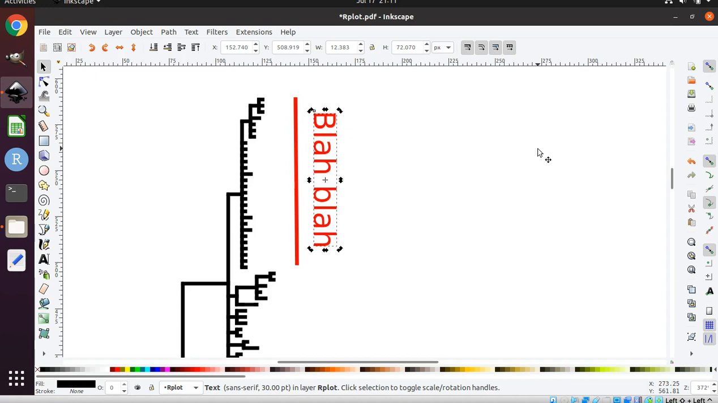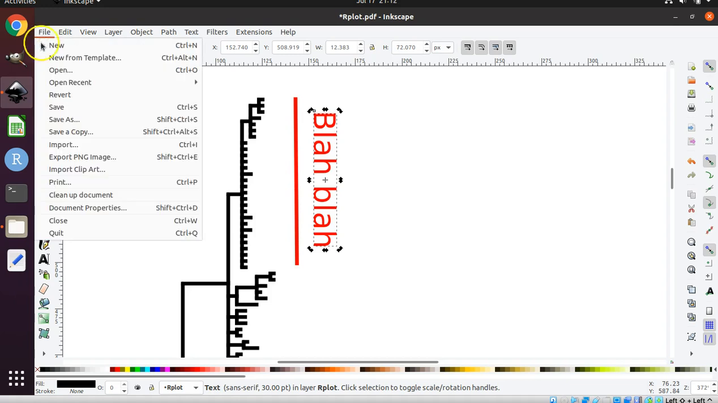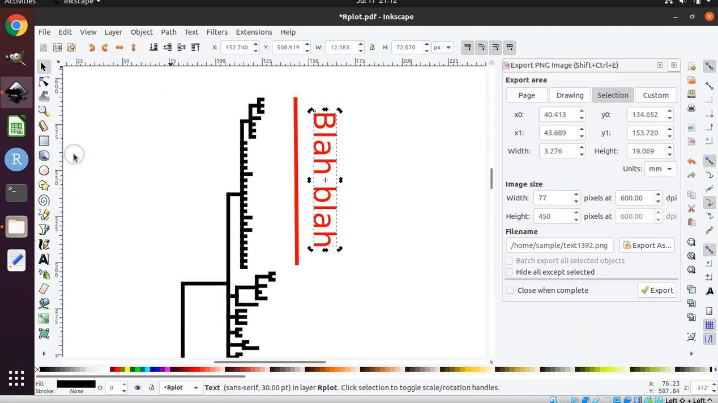Once you have your phylogeny edited the way that you like, it's time to export it as a publication-ready figure. Go to File, Export PNG Image. Click the tab that says Page. We can always clip it to size later. Set the resolution to 600 dots per inch. You may have it say something like 96. Set it to 600. And then move the cursor somewhere else.